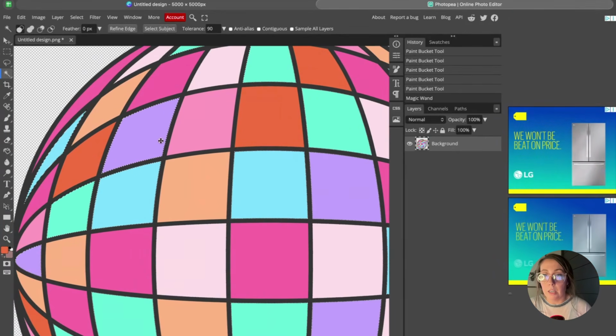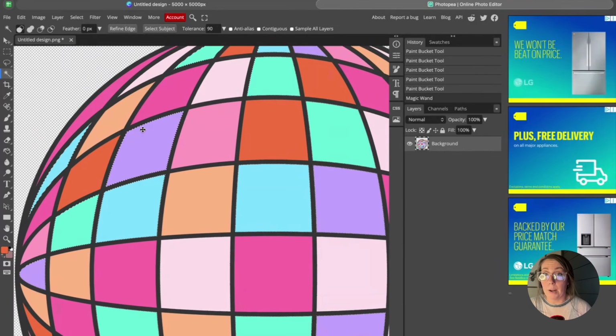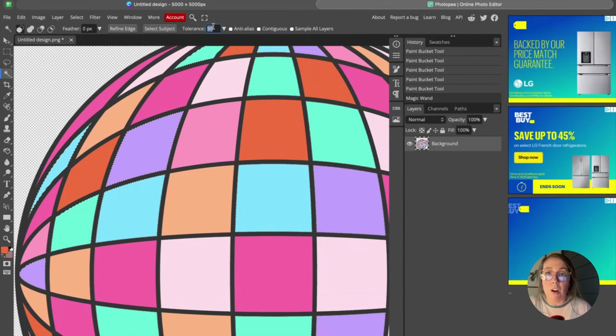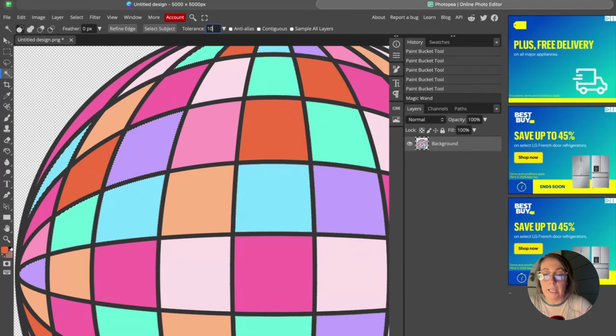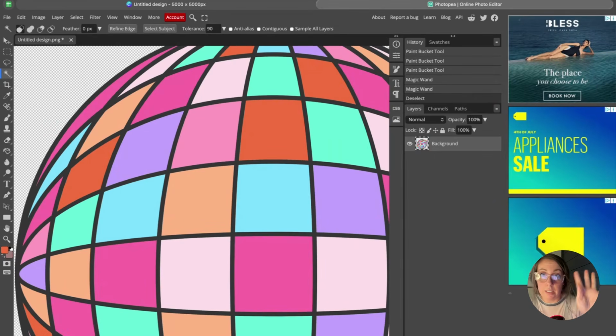If I zoom in, these little marching ants are around more than just what I was trying to select. If that happens to you, up here, mess with the tolerance. I want to change it to 10, and then I'm going to click Command D to deselect everything.